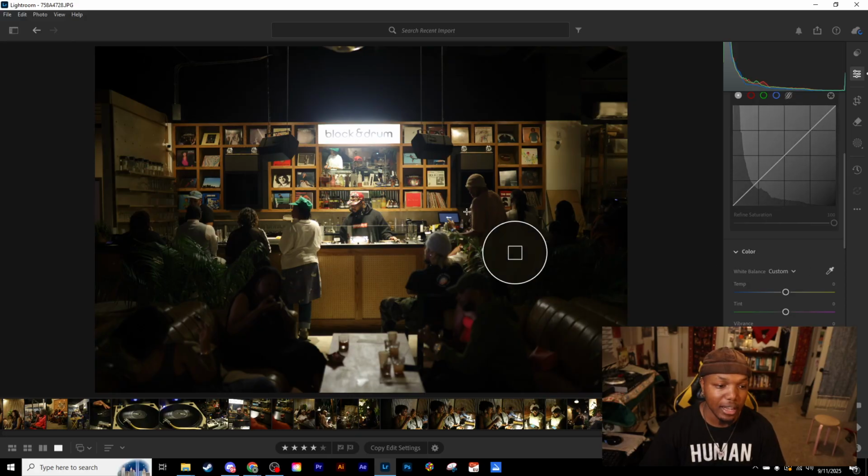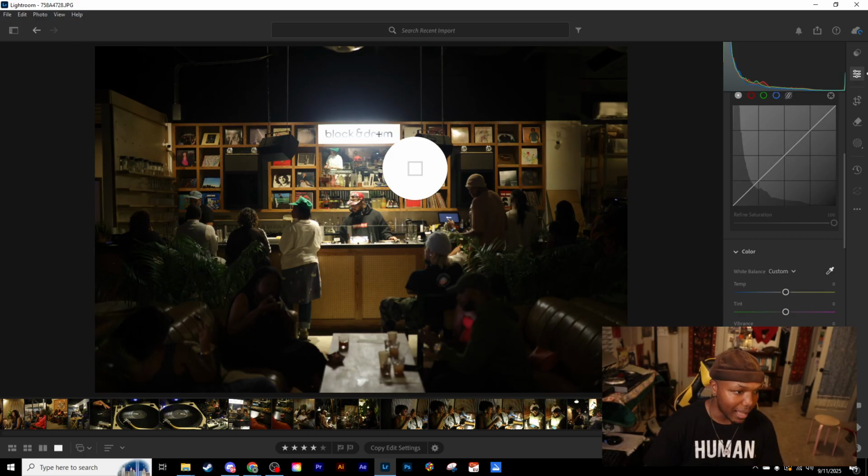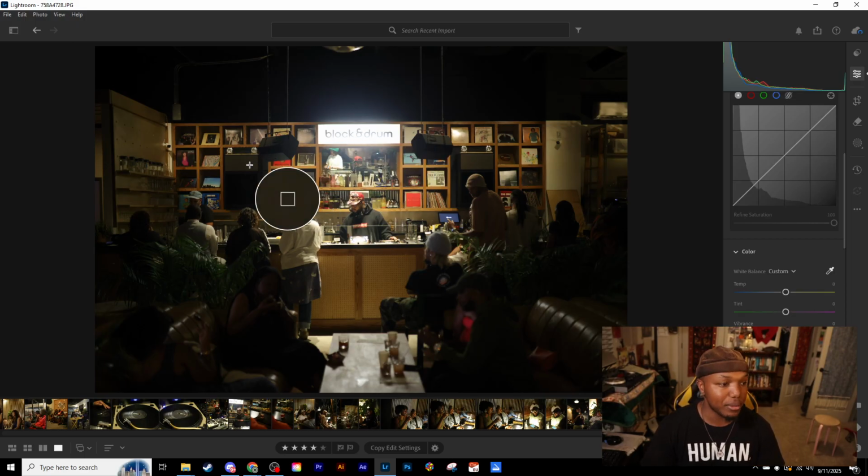Once you click that, now it's giving you an option to go in and select the color you use as a reference for your white balance. The color I suggest, look for grays and neutral tones, because that gray will give you a white balance that's going to help you out.